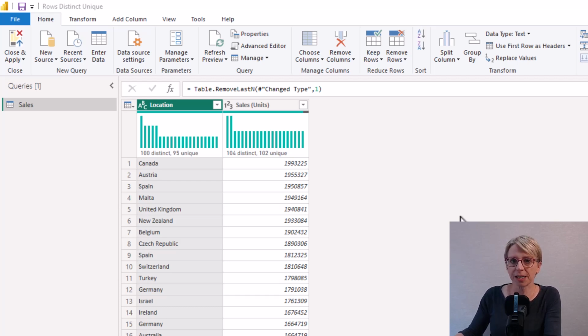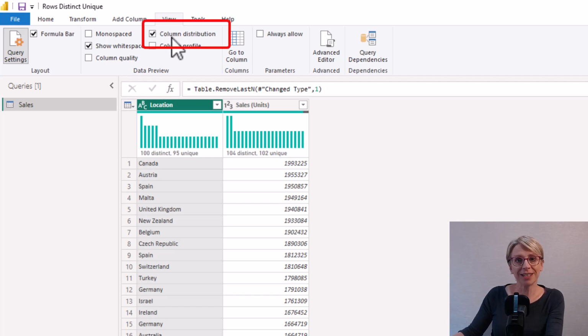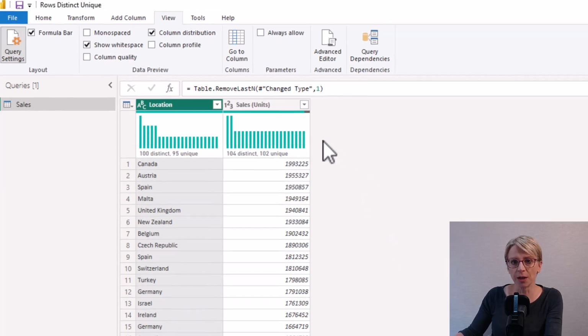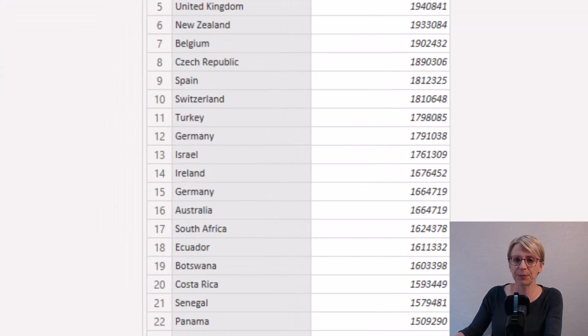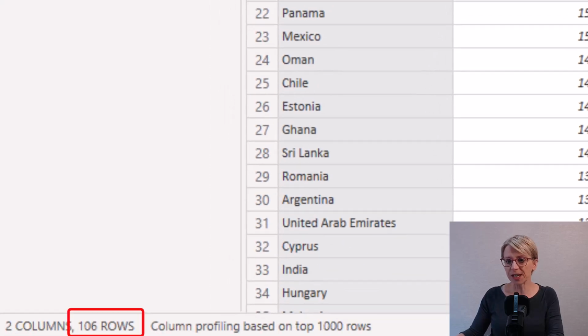I have a small data set which has a column called location, which contains a list of countries, and I've got a second column called sales, which contains sales values. At the top, in View, I have the column distribution enabled, which provides the charts which appear at the top of each column. You can see underneath the chart that the distinct number of values is 100, with there being 95 unique values. Note also that the number of rows in our data set is 106.